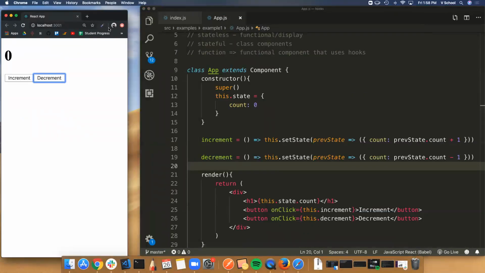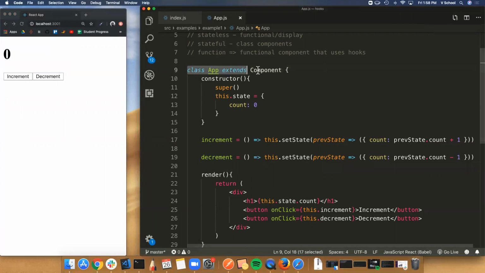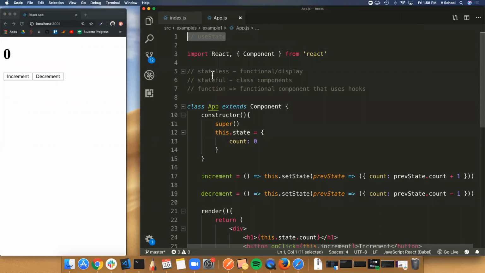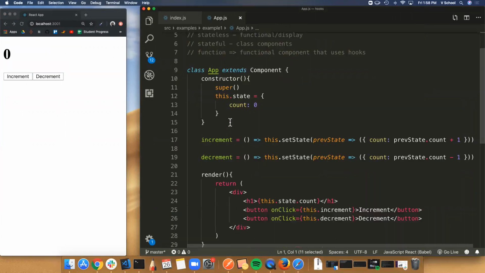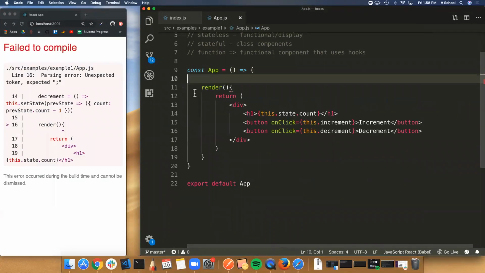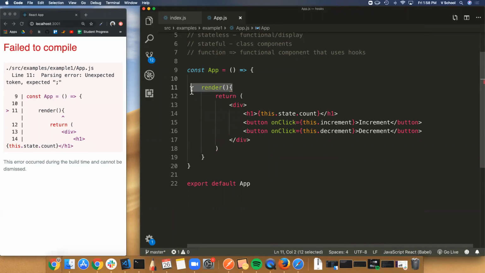All right, so simple functionality, but we're going to take away the class word and turn this into a functional component and make it work with the useState hook. So we'll make const App equal a function. We'll get rid of state. We'll get rid of the methods. And now we have to make this work. And we'll get rid of the render.